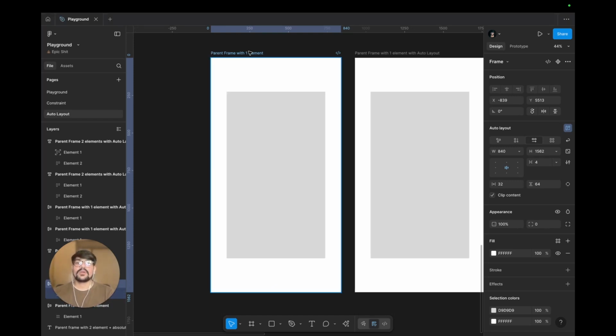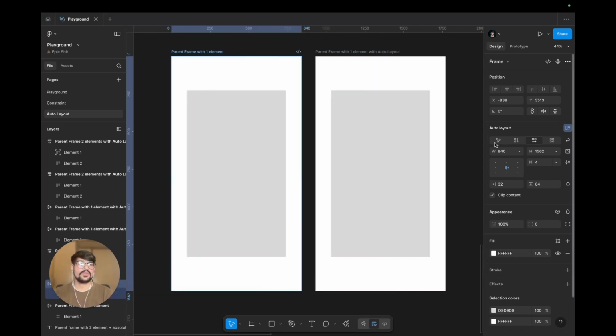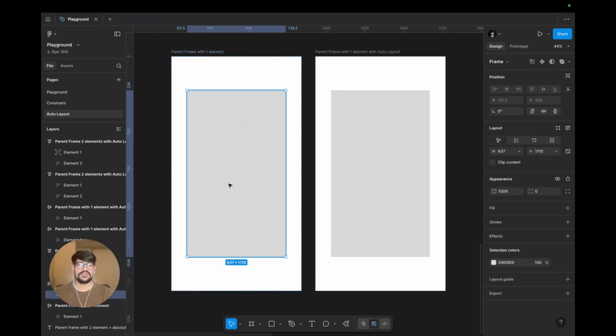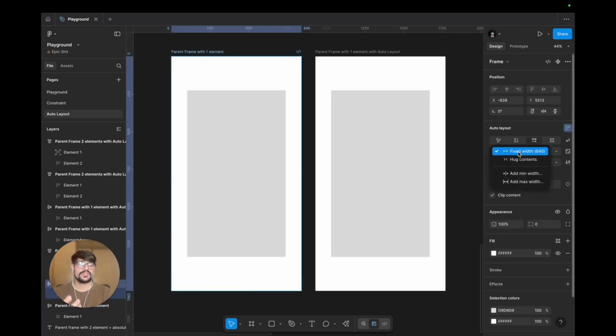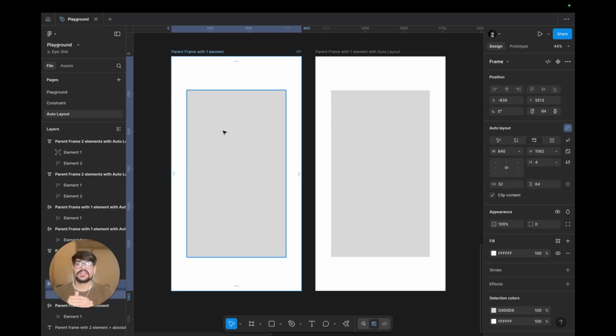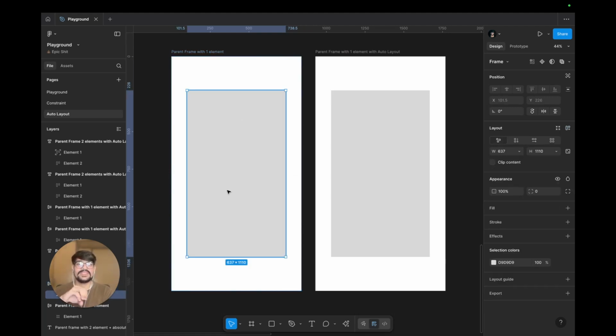Now what exactly is going to happen if I change from fixed to hug? Independent of this element size, fixed is going to stay intact. But if you switch to hug, in that scenario, your parent frame is going to resize itself. So when you switch from fixed to hug, the parent frame is going to adjust itself based on the inside element size.